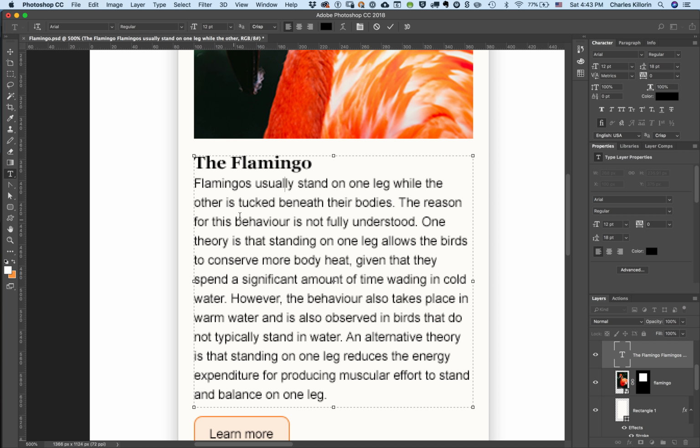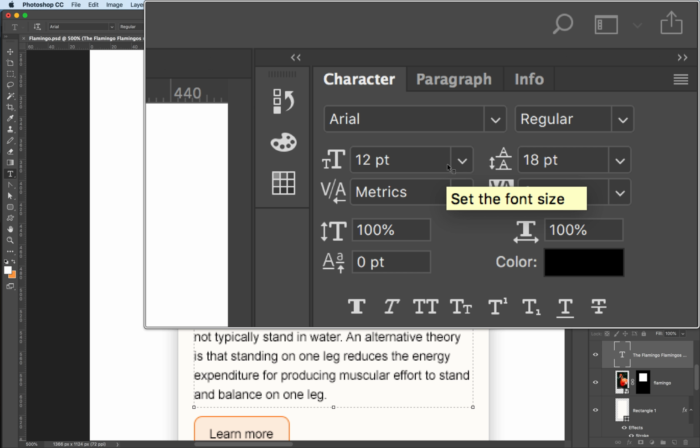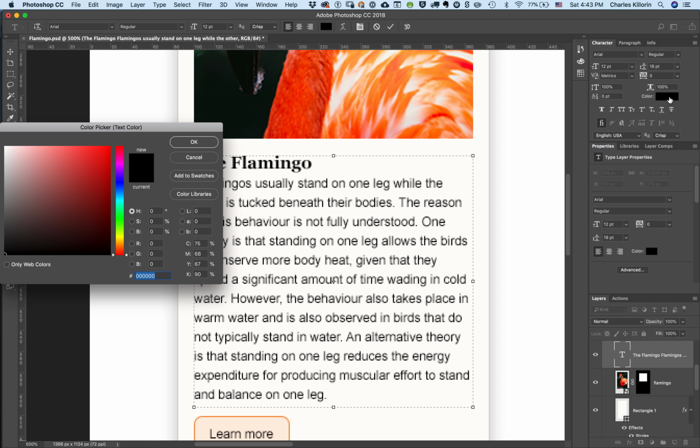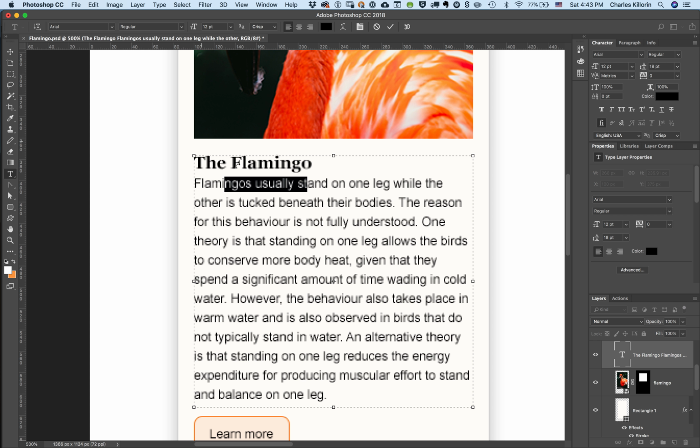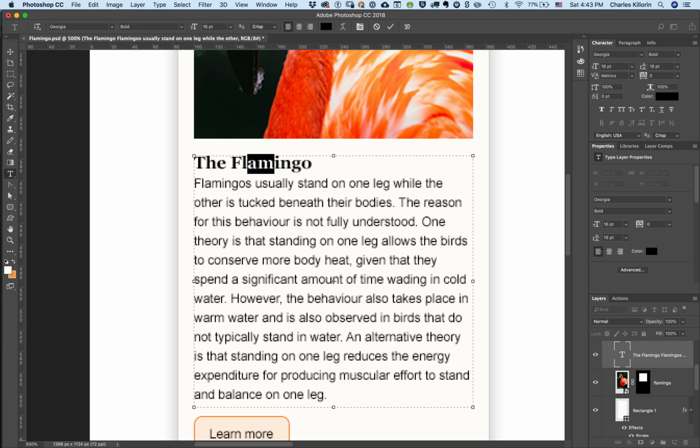Let's choose the paragraph now because we're going to style that. And we're looking at 12 points on 18 points and Arial regular. Let's check the color. That's black. Let's check the color of the H2 as well, and that's black as well. So let's go ahead and set those. 12 and 18 for the paragraph, black color.